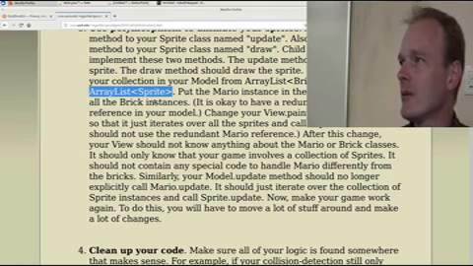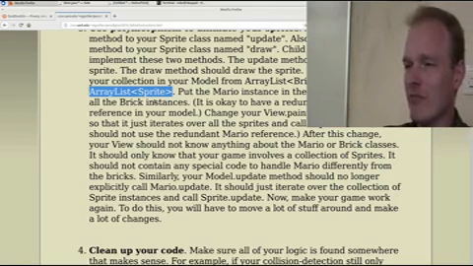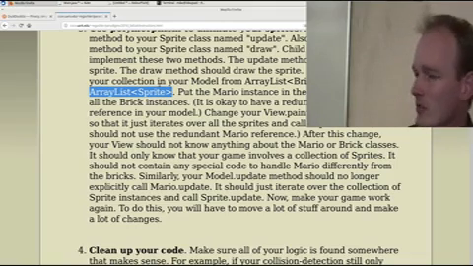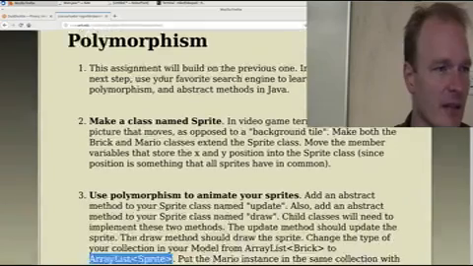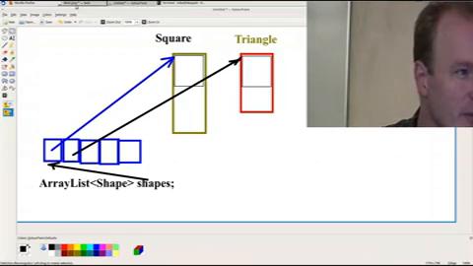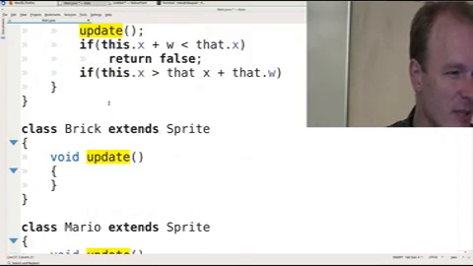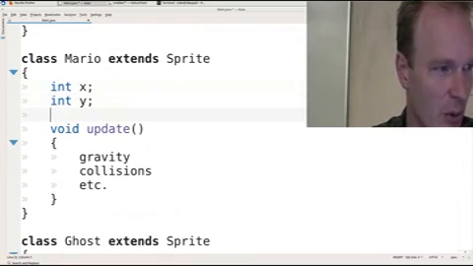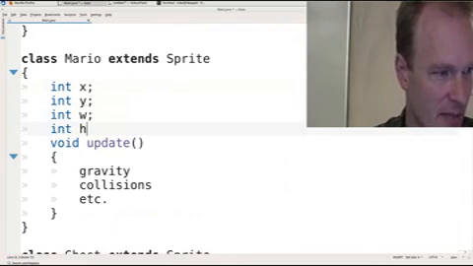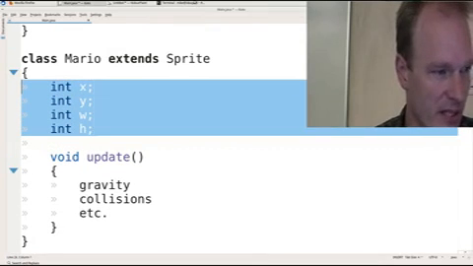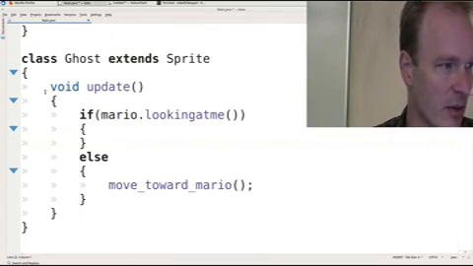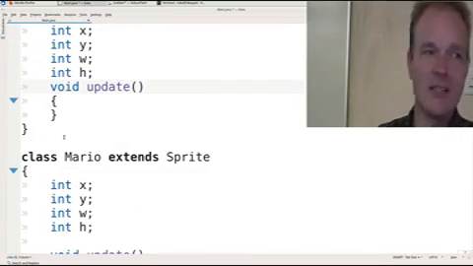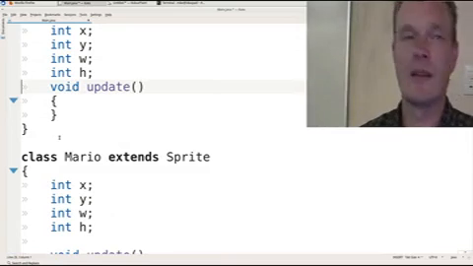Okay? A few other gotchas. If you have lots of member variables, you're doing it wrong. Use as few member variables as possible. Let me give you an example. While yes, you could say Mario has an X position and a Y position and a width and a height, ghosts also have an X and a Y and a width and a height, and bricks have an X and a Y and a width and a height. Do you see how there's a lot of redundancy going on?